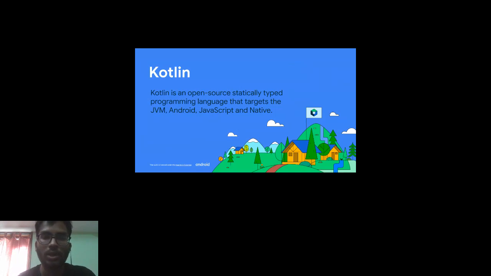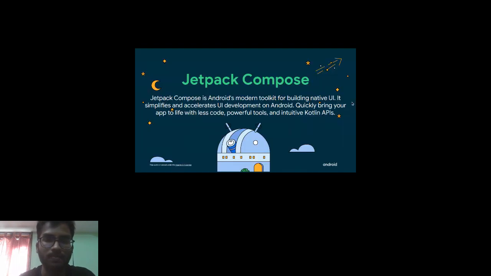Kotlin is nothing but an open source statically typed programming language, which was recently made the official Android development language by Google.